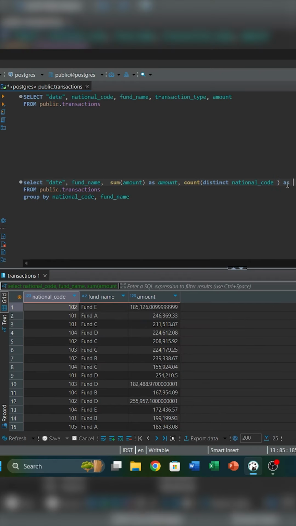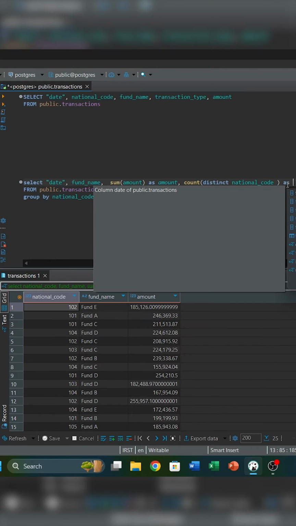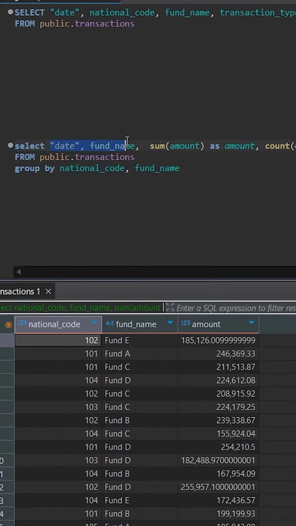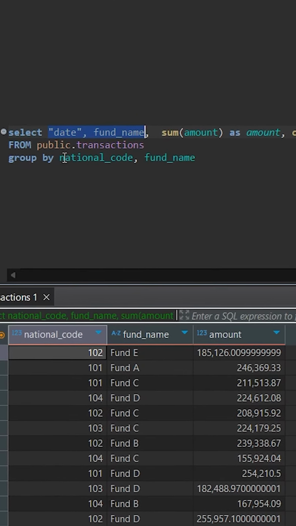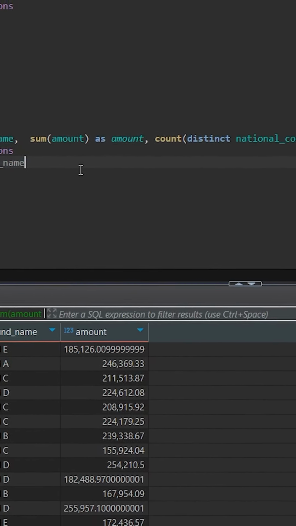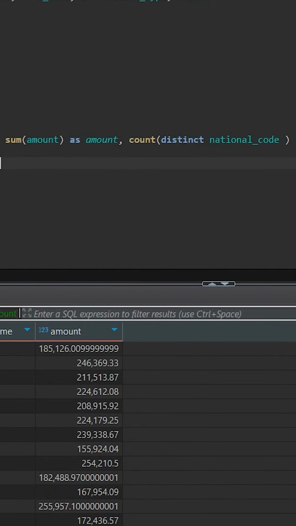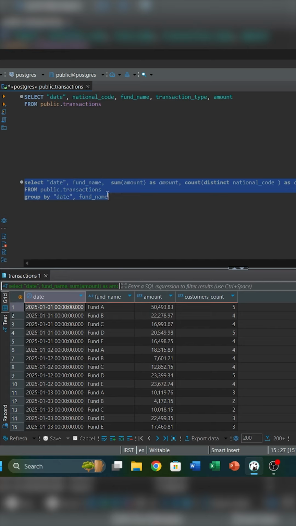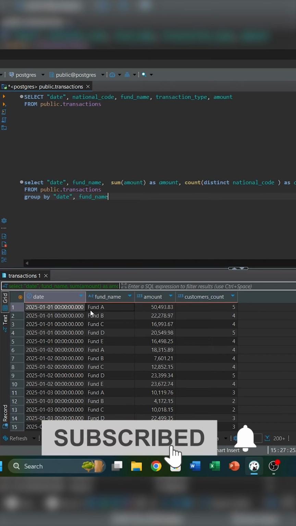Additionally, we can retrieve multiple aggregated values for groups with more than one column. Suppose we want to know the number of distinct national codes and the total transaction amount for each fund on each date. In this case, our groups will be combinations of fund name and date, and we will use two aggregate functions, sum amount and count distinct national code. So, we include the date and fund name columns in both the select and group by clauses. After executing the query, the result looks like this.